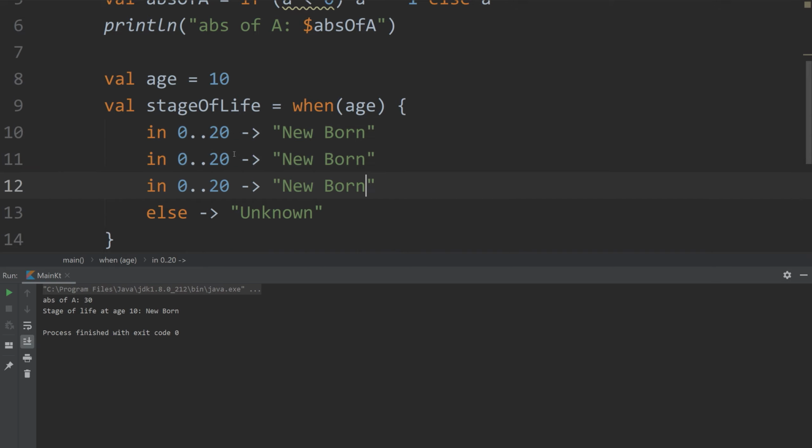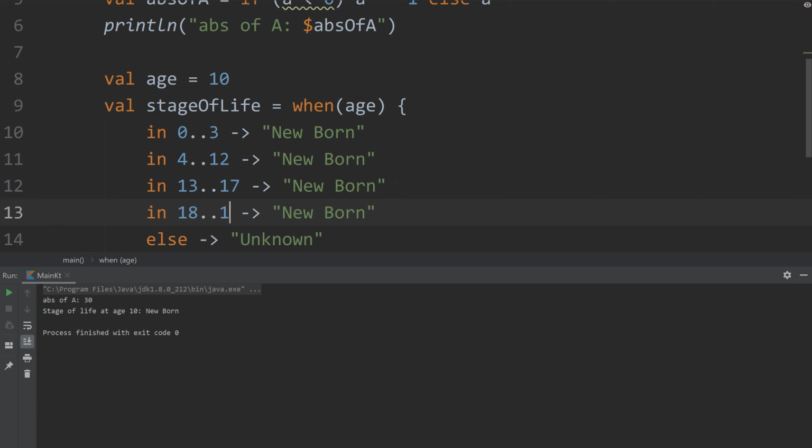Okay, I want to add more branches. You can add as many branches as you'd like. Don't mind my categories. Anyway, if we run this, stage of life at age 10, child, teenager, adult. Okay.